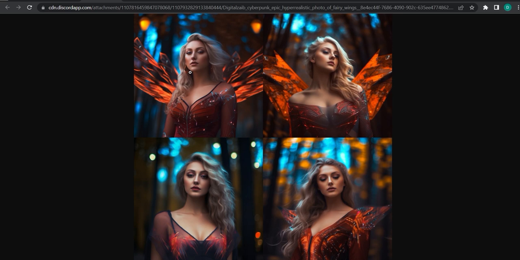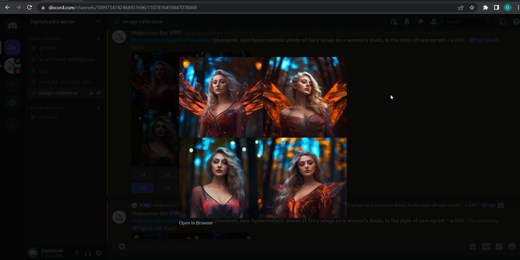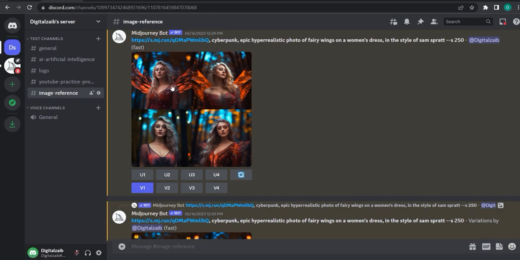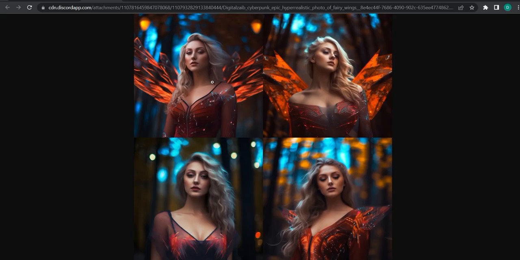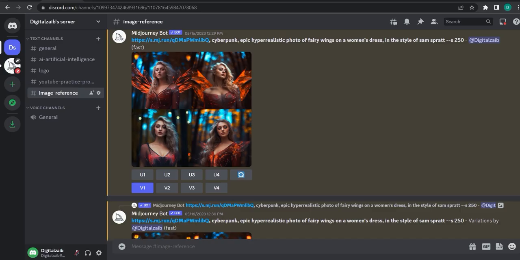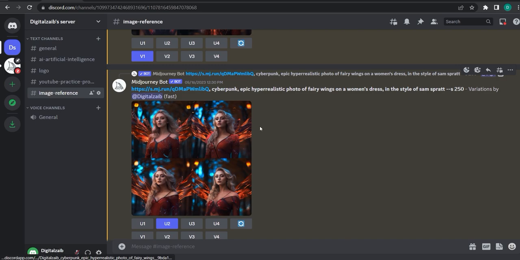But if you click on U1, it will give only one pic that will be upscaled. So you have to choose 1, 2, 3, or 4, whether you want variations or upscale. It all depends on you. So here we will click on V1, meaning we want 4 more variations. So we will press V1, and MidJourney will give this result.